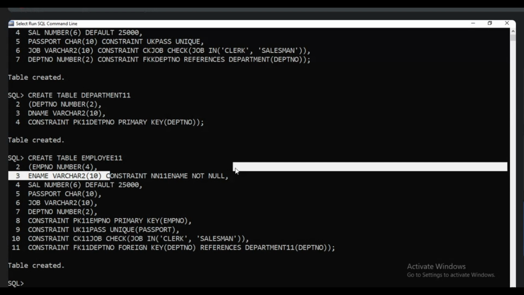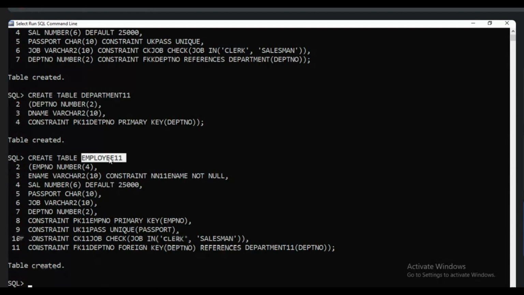Suppose I want to see whatever constraints are in this table. Next I need to see what the constraints are in the employee one table. We have a data dictionary, and all the constraint details are stored by one data dictionary. The data dictionary is user underscore constraints. It stores all the constraint details, just as all the table details are stored by user underscore tables. The database has multiple tables, and every table has multiple constraints, so all the tables' constraint details are stored in user underscore constraints.